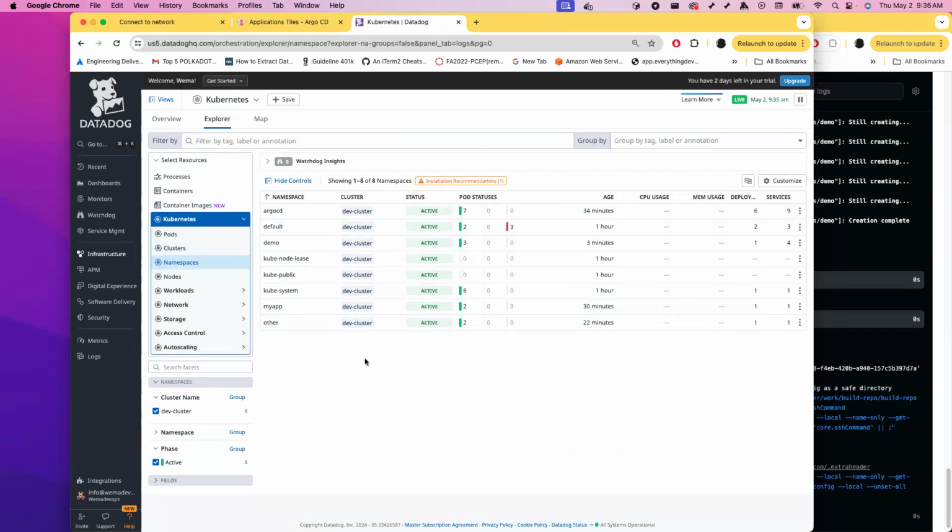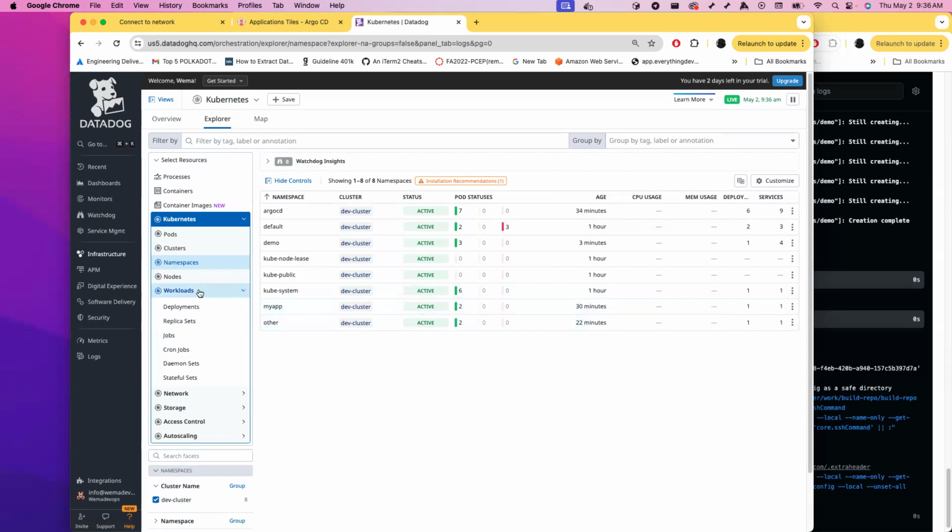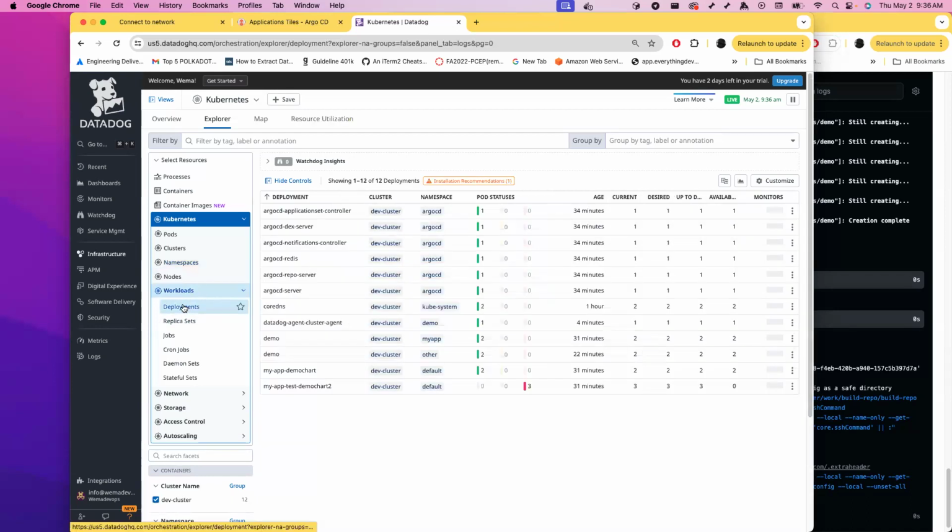Now, Datadog is using the agent that we deployed in the cluster. So it is returning all these metrics. That is the name of the cluster. That is the status, right? And these are the pods in every namespace, right? Pods in every namespace. Then look at your workload, deployments.